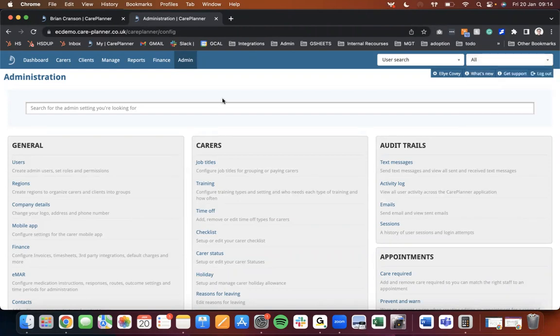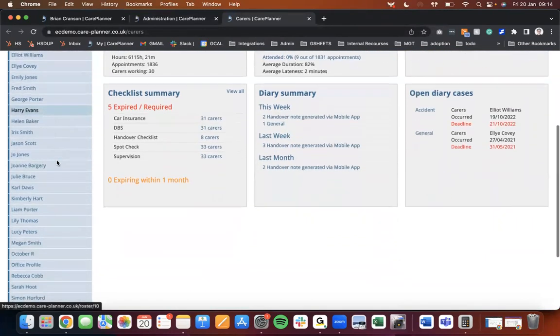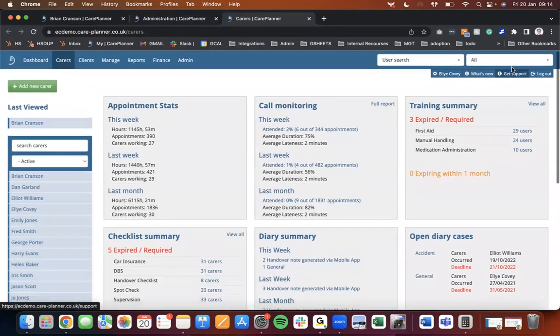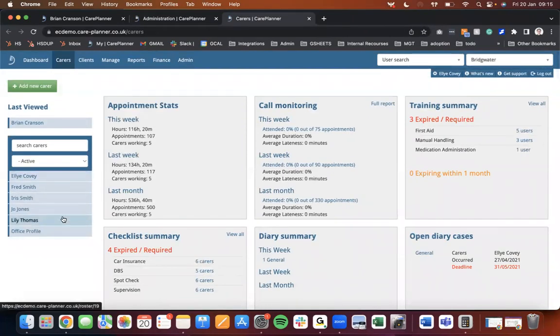So I can also say, I want to find someone who works in Leeds, for example. I can just go and search Leeds branch, and then I can see a drop-down list of everyone who is available to work in Leeds, something like that. Yeah, absolutely. If we go across to the carers tab here, you can see the list of carers is quite long at the moment. But if I refine it down to my Bridgewater branch, you can see that really condenses, and I've only got the carers that work in that area.